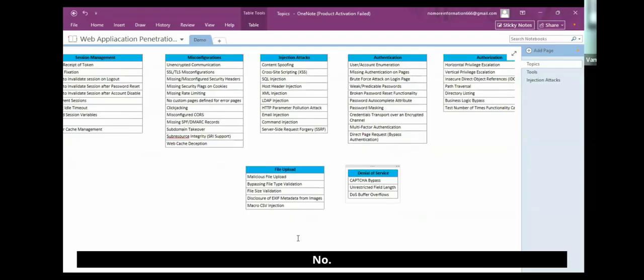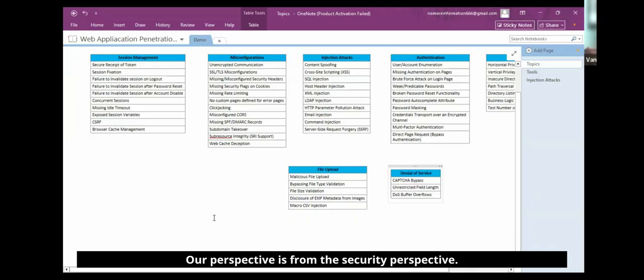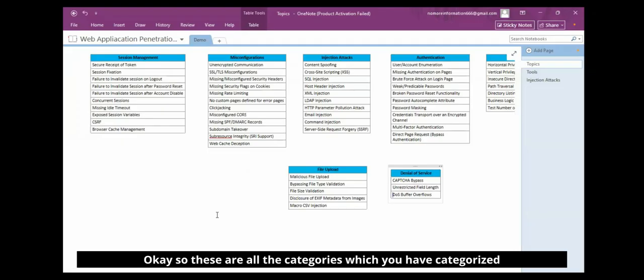No. Is this the job of a QA? No, that is quality assessment. We are doing the penetration testing. Our perspective is from the security perspective, not quality or anything. So these are all the categories wherein the surfaces are exposed to the attacker. Yes, exactly.